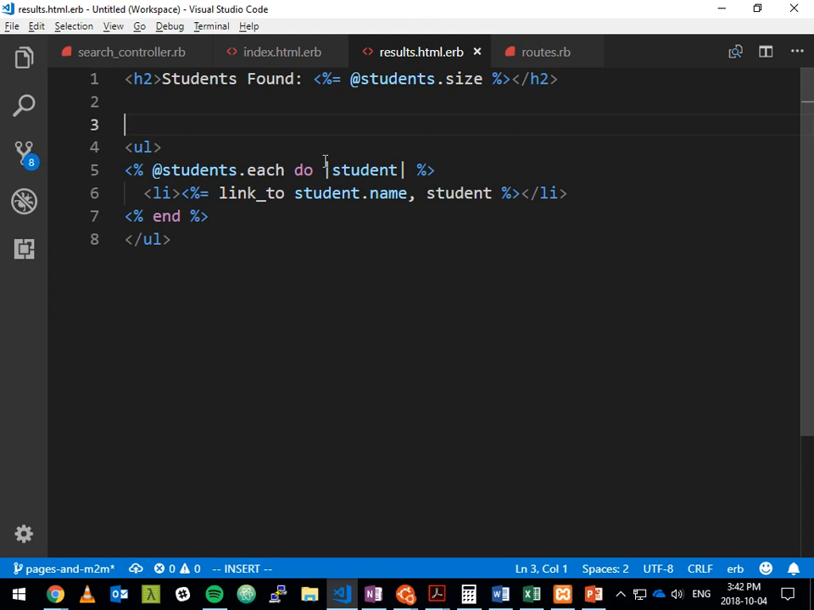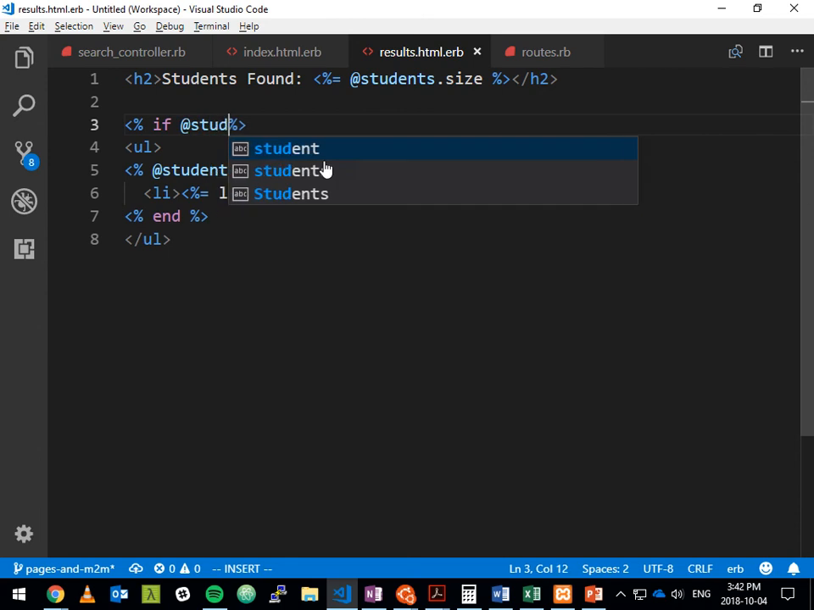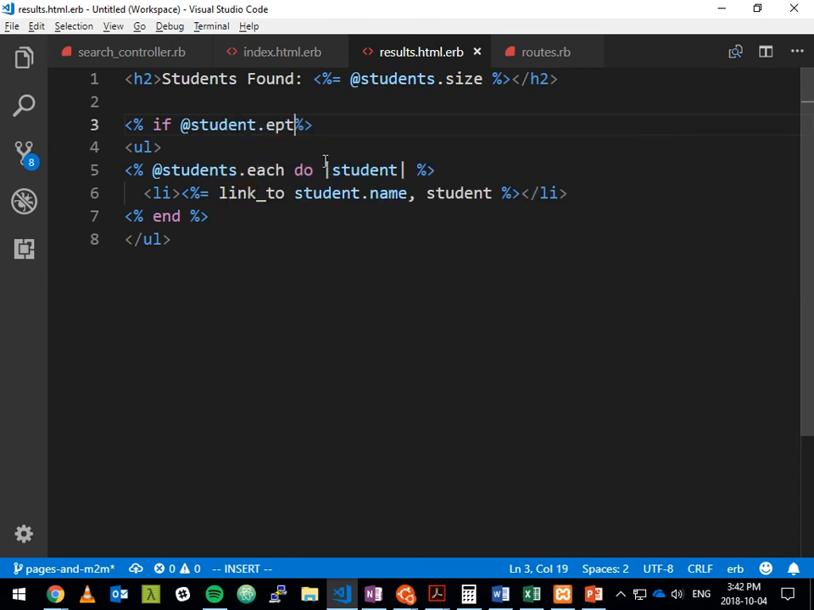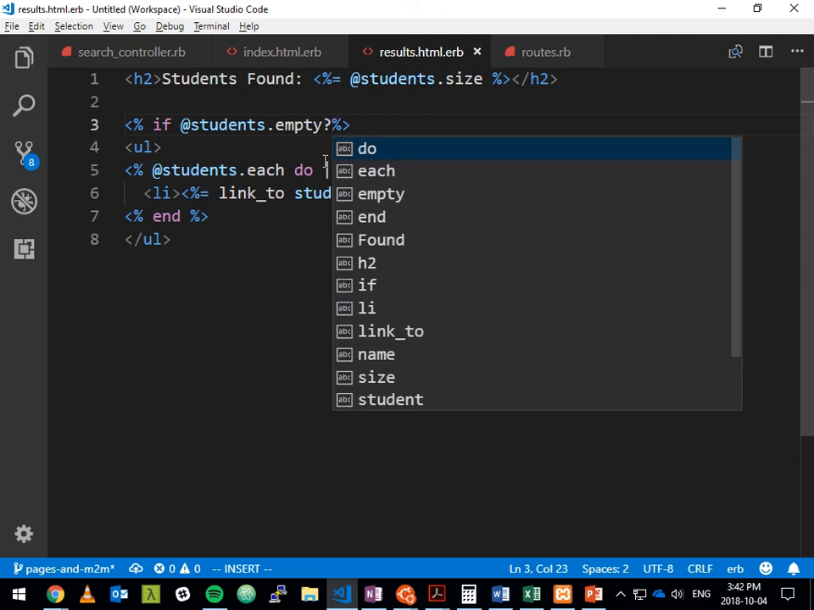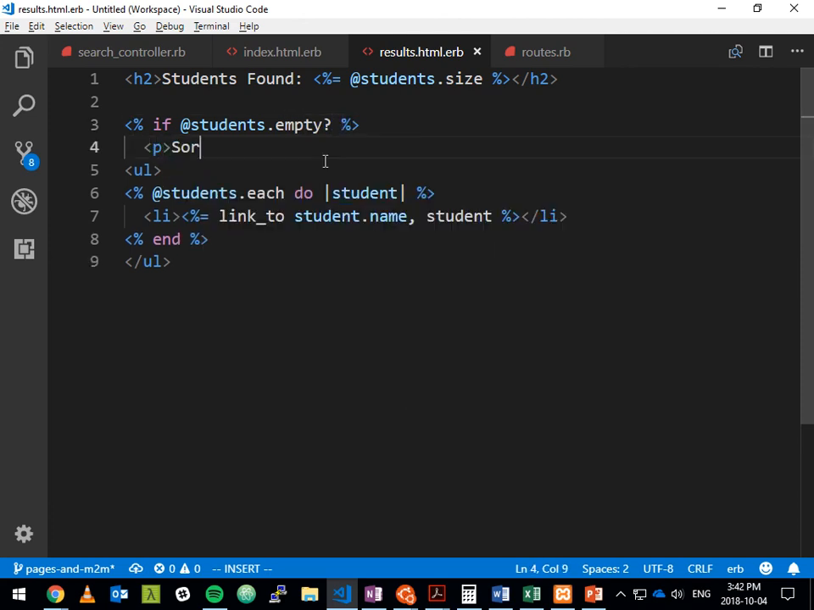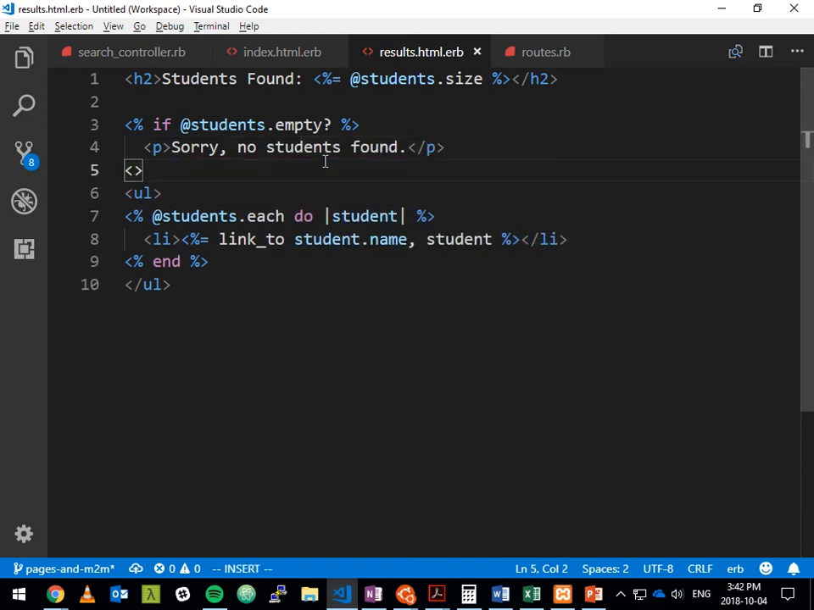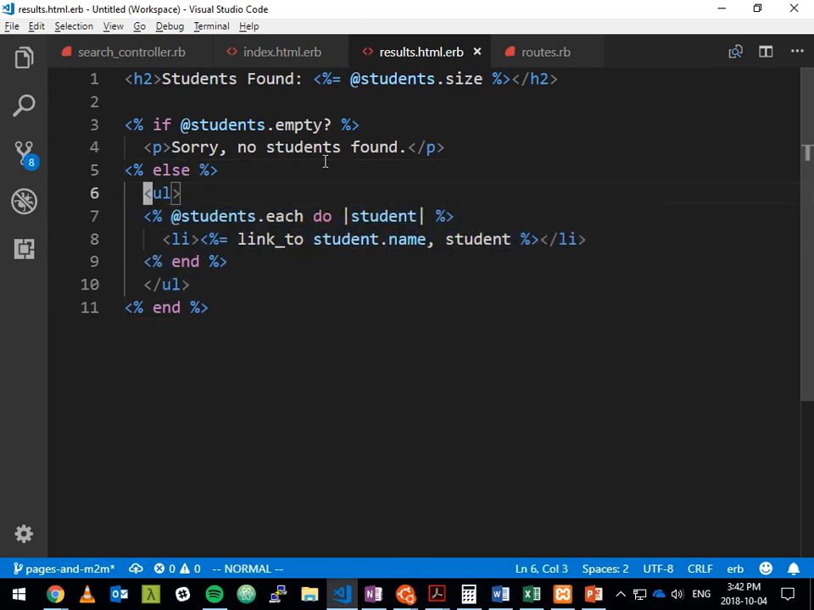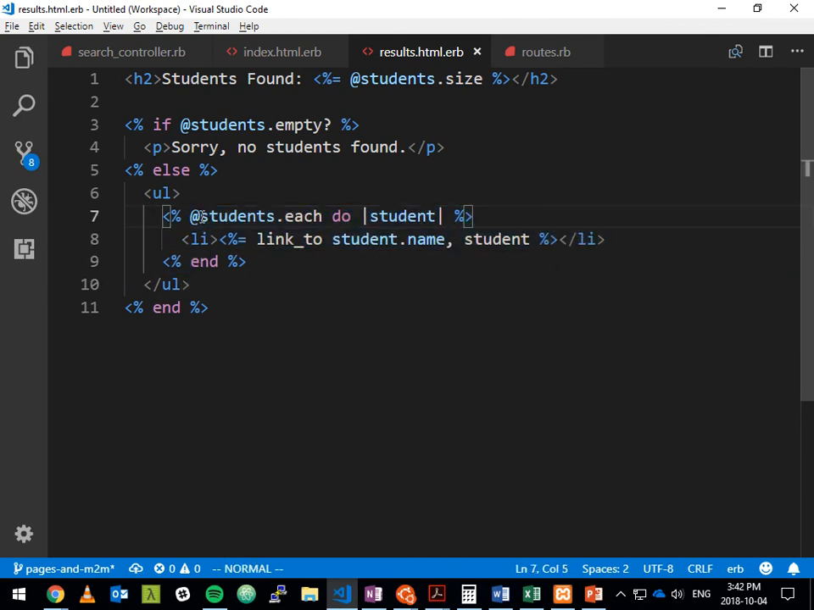If you're trying to code along, I might go a little fast here. If students.empty? Sorry, no. Students found. Else, another end, and then indent that. And that should be enough to display the results. So, how many students were found? If none were found, a little sorry message. Otherwise, generate a UL with however many students were found as LIs within there.